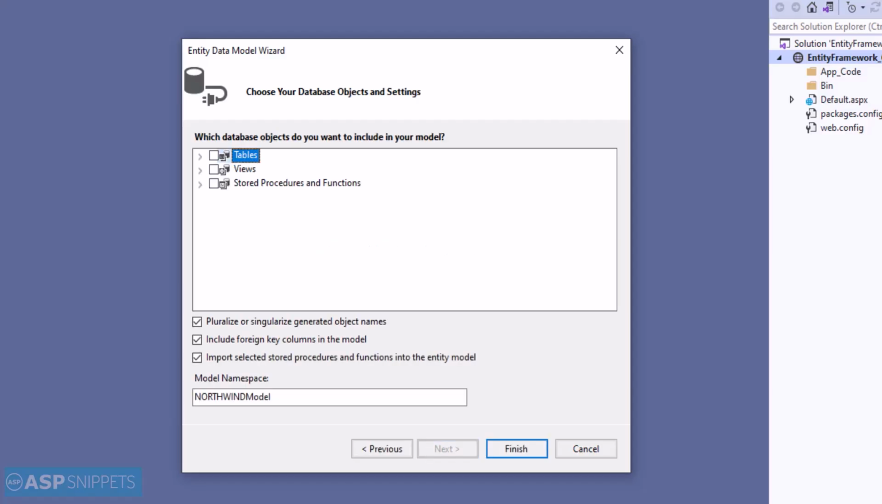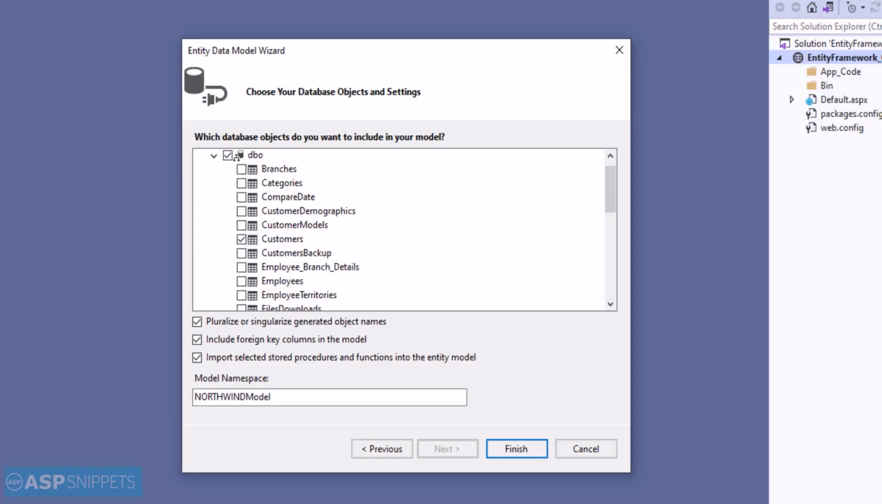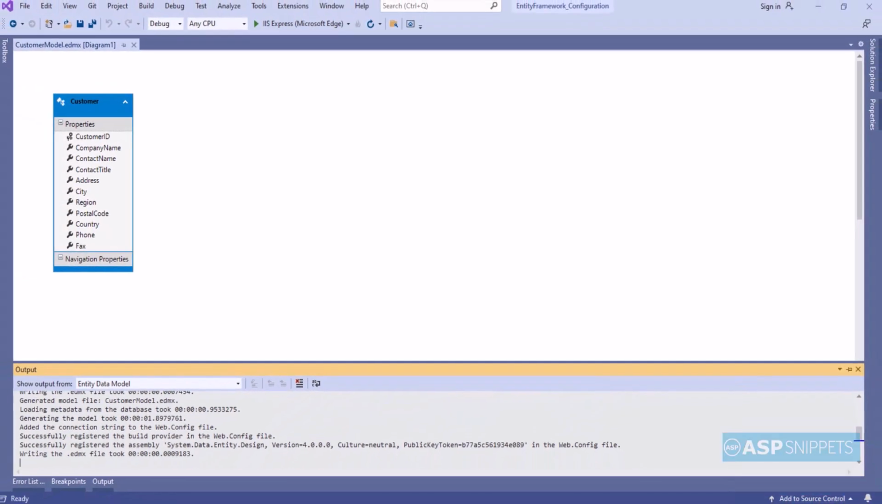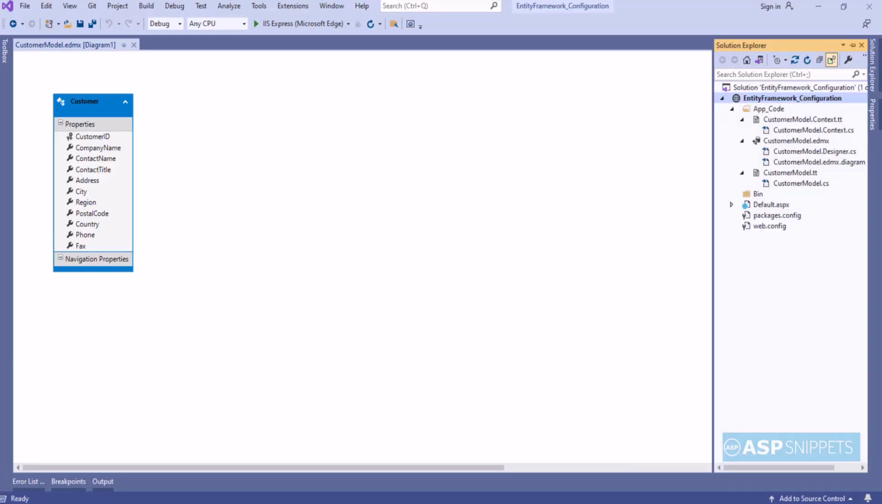Here all the tables, views and stored procedures of the Northwind database are visible. You need to select the items which you want to use. I am selecting Customers table. As you can see, the Customer entity data model has been created. So with this we complete the configuration of Entity Framework and now it is ready to use in our application.